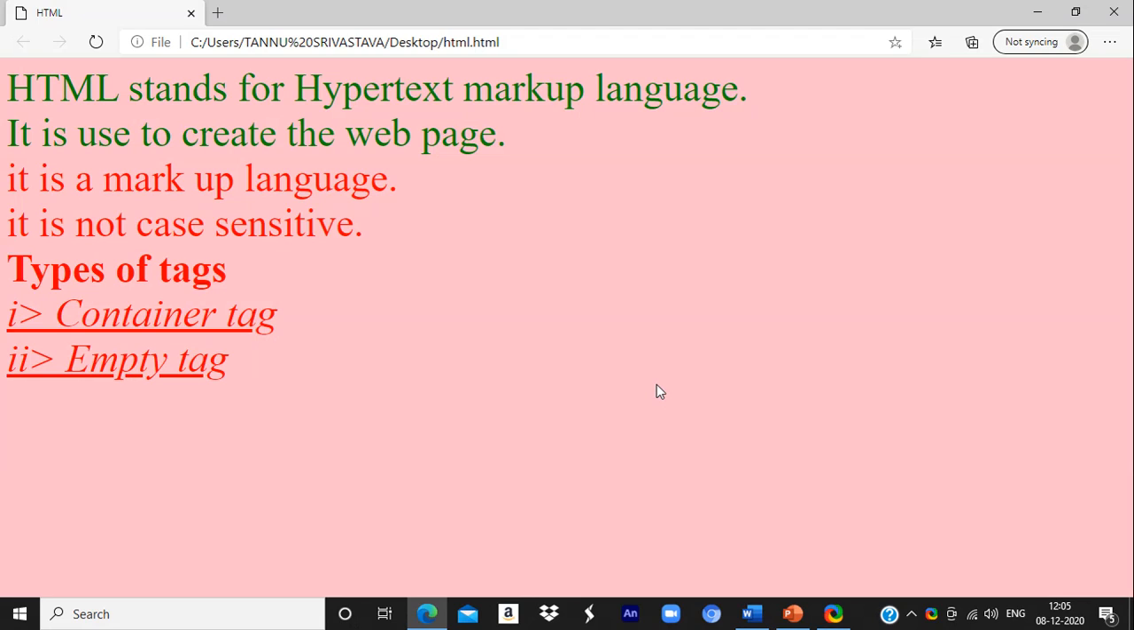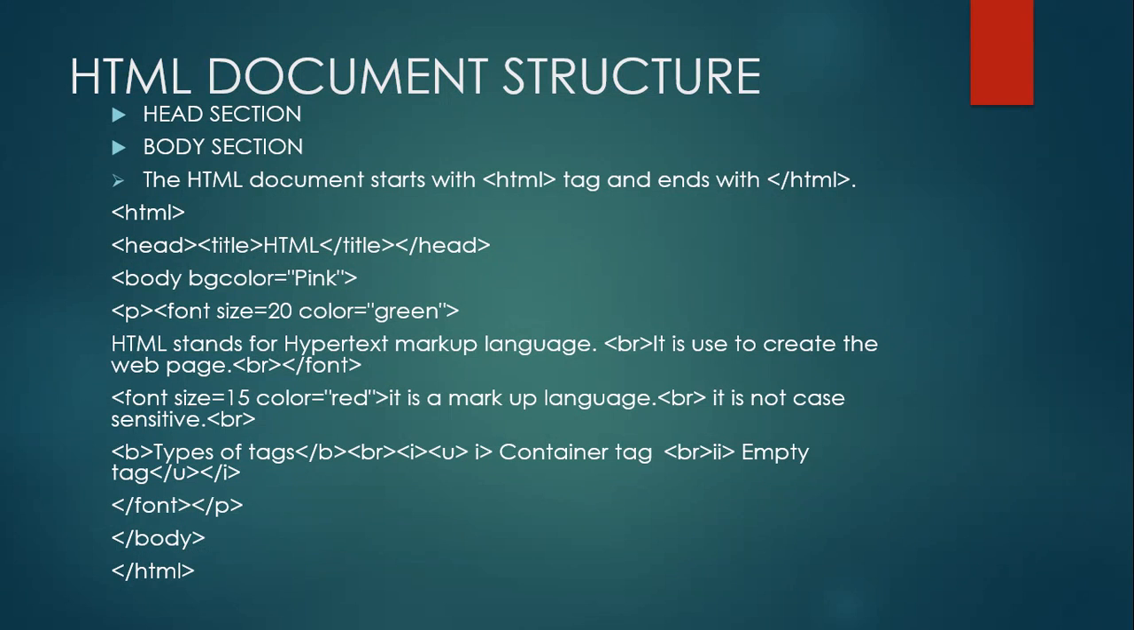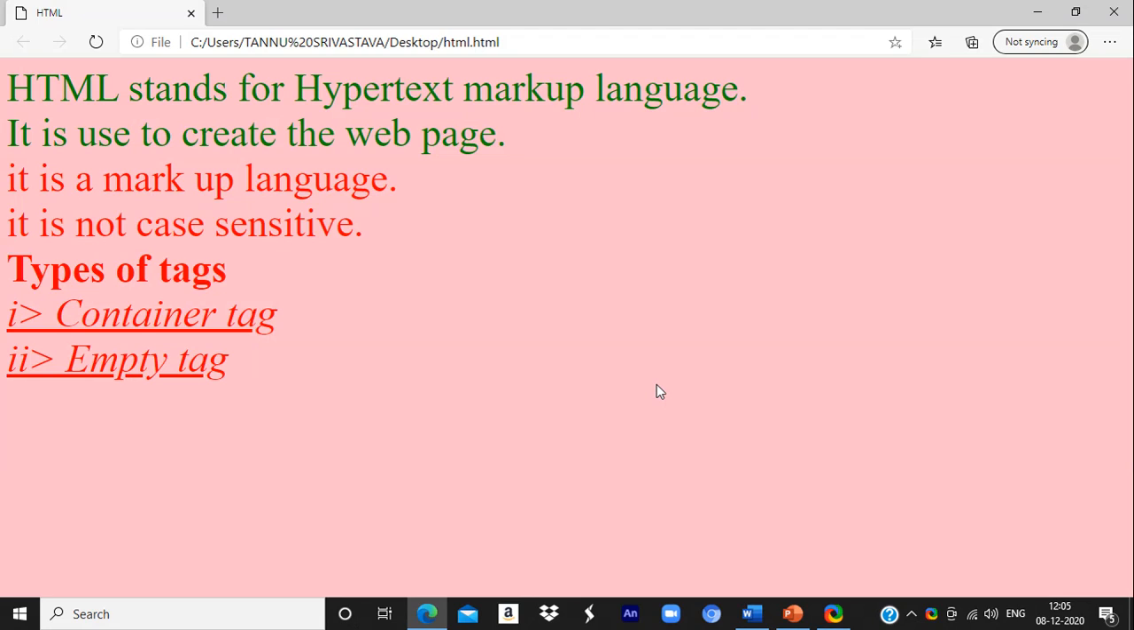For the container and empty, you can see I for italic and U for underline is used. That's why it is displaying in underlined and italic way.